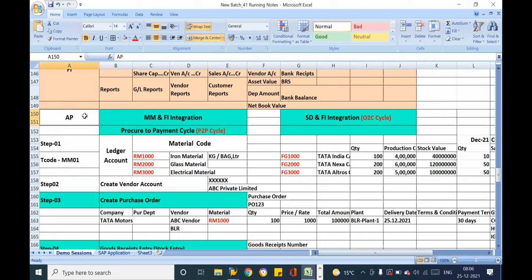If I want to copy, what is the shortcut? Control C. If I want to cut, Control X. If you want to paste somewhere, Control V. If you want to delete, Control Delete. And if you want to save the data, Control S. Like that, there are so many shortcut keys in MS Office also. And if you know the shortcut keys, fine.